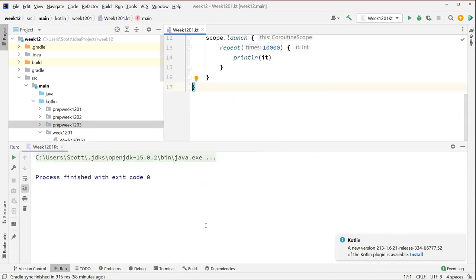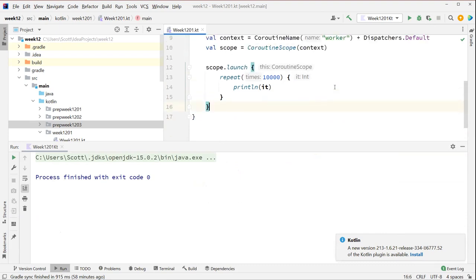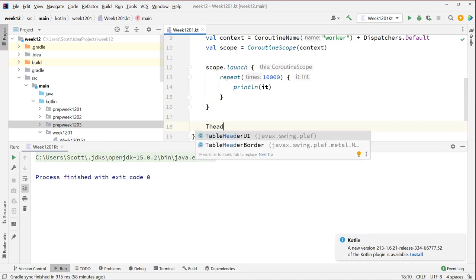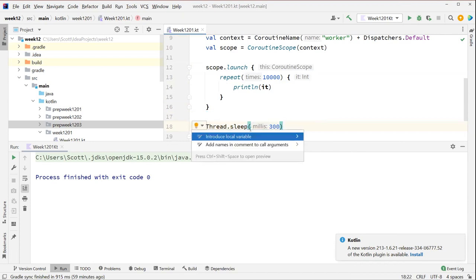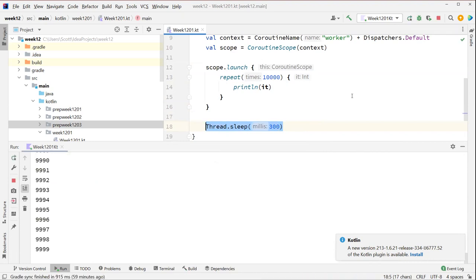Notice that it just says process finished. We didn't even get anything printed out. What if I actually put in here a Thread.sleep for, let's say, 300 milliseconds? Let's see if we get anything now. What this will do is launch this coroutine, execute the rest of this, and this is going to make it wait for a little bit. Maybe if we're lucky, this will give us a little bit of time to see something printed. Let's see what that does. Might actually print it all, we'll see.